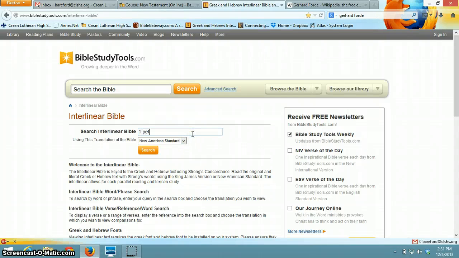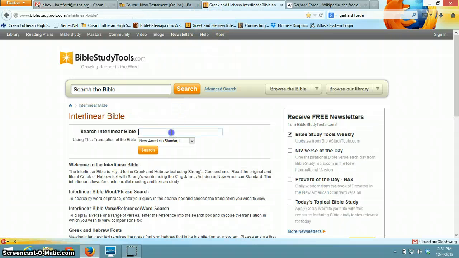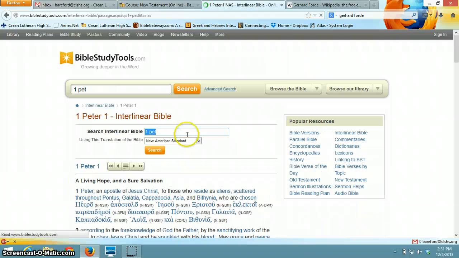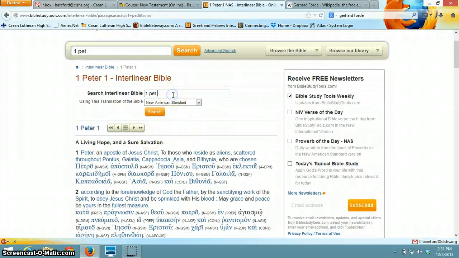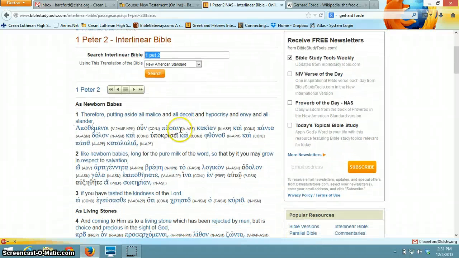Say, for example, 1 Peter. So this is going to take me to 1 Peter chapter 1. Now what it does in the interlinear view, and I have this bookmarked on my toolbar, it's right here. It takes me straight to that interlinear Bible that I just typed in. So I'm in 1 Peter chapter 1 here. If I wanted to go to 2 or 3, I just type in whatever that may be. So what it does is it tells you what the English is, and in this case it's the New American Standard Version, not the King James Version.